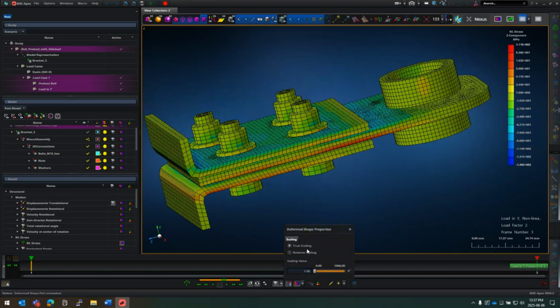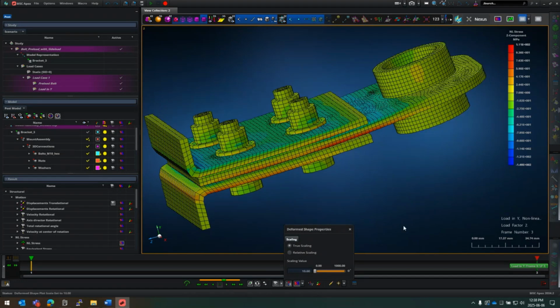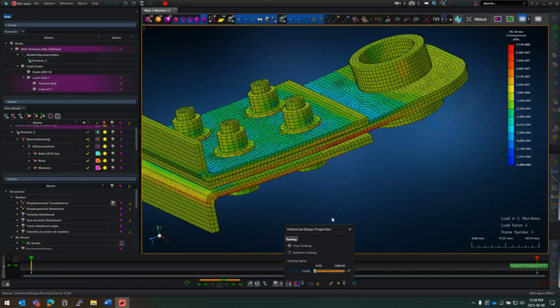So there's movement. It was similar to when we used the pattern. We've got true scaling and relative scaling. I'm going to scale this up, let's say, about 10 times. And as expected, it bends like this. Now, one of the things that you'll notice is when we run a linear analysis in Apex, it defaults to relative scaling. For nonlinear analysis, it's true scaling, especially related to contact.